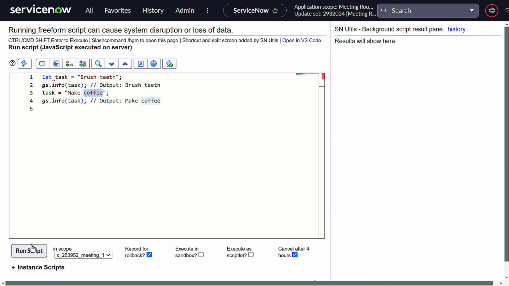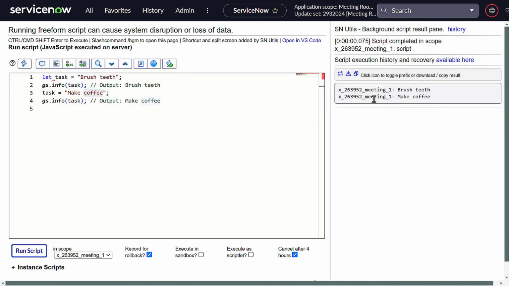If I run it, let's see how exactly it works. It works exactly the same way var used to work. We saw brush teeth, fine. Then we reassigned that particular let variable with make coffee, and we can see the output for the same. Now let's see how it works with block scoping, and where exactly it's more useful than var.